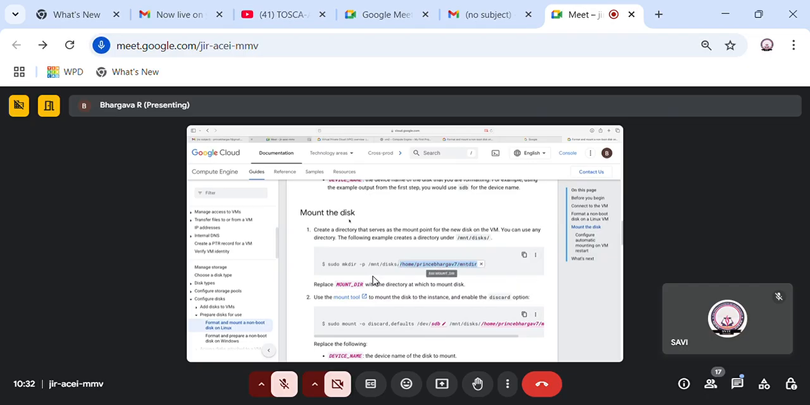In the next mount disk, the first command, I just pasted the directory which I copied there. So that /home/prince bargo 7/mount directory is the path of my directory which I am going to mount my second disk to.